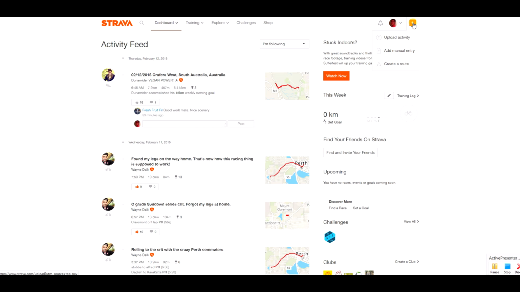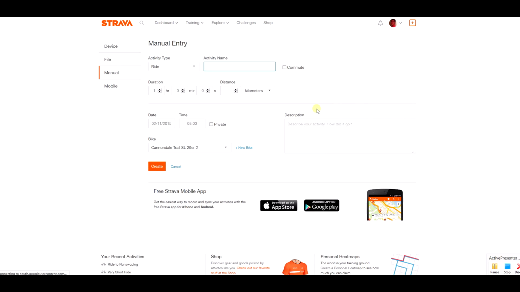So basically, you can do any activity. For me, I just use this mainly pretty much for cycling. You can add a manual entry with all these activities here. So swimming, rock climbing, snowboarding, pretty much everything.